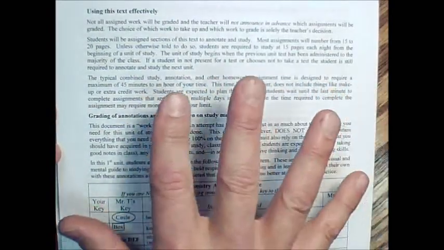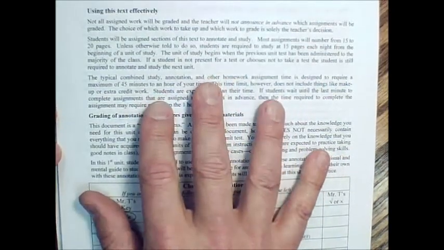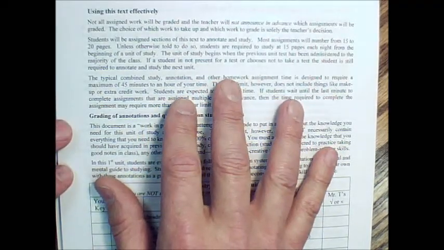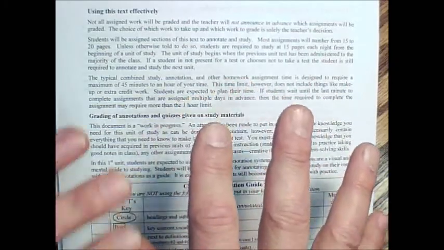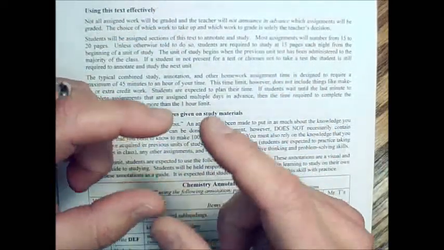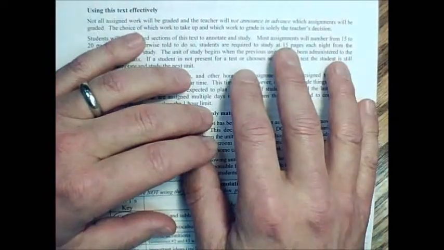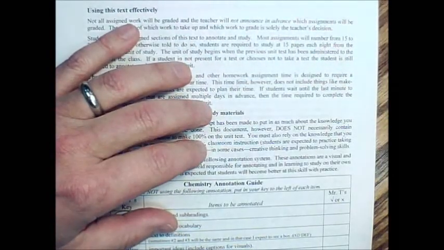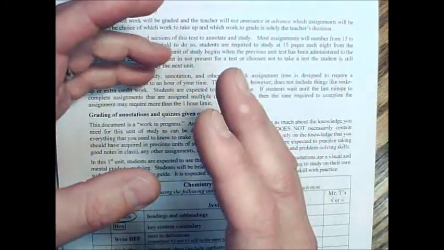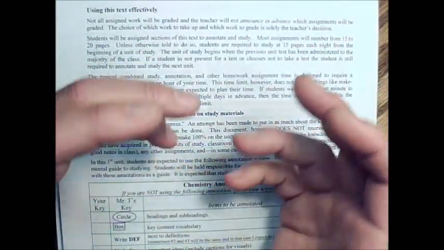So you're going to get an assignment of doing certain sections of the textbook, annotating and studying, not every night, but we'll try to give you enough pages for you to work effectively, and we're trying to do it so that you get about a 45-minute window of studying. Whatever your homework is should be no more than 45 minutes, and if it's taking you longer than that, then you need to come and talk to me, and let's see if there's something in what I'm assigning to you, or if it's something in how you're doing it.